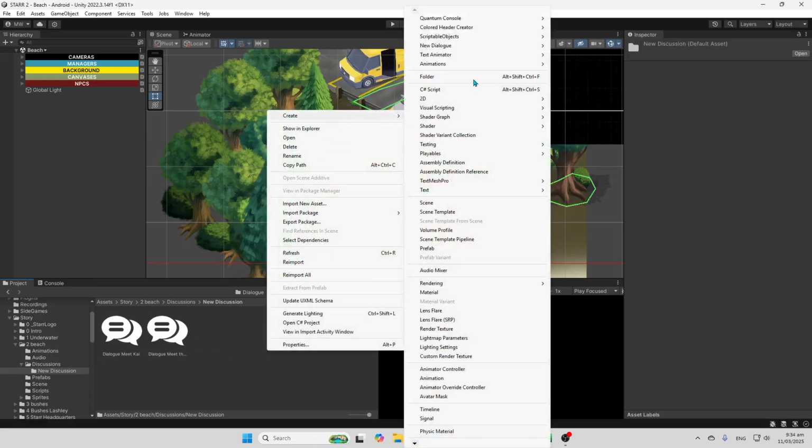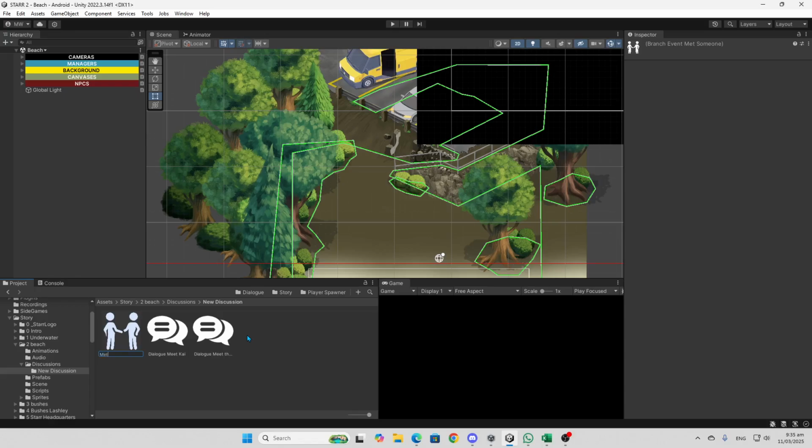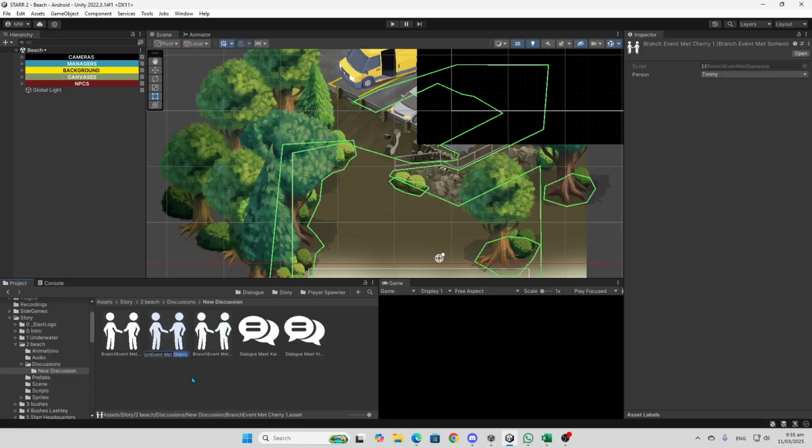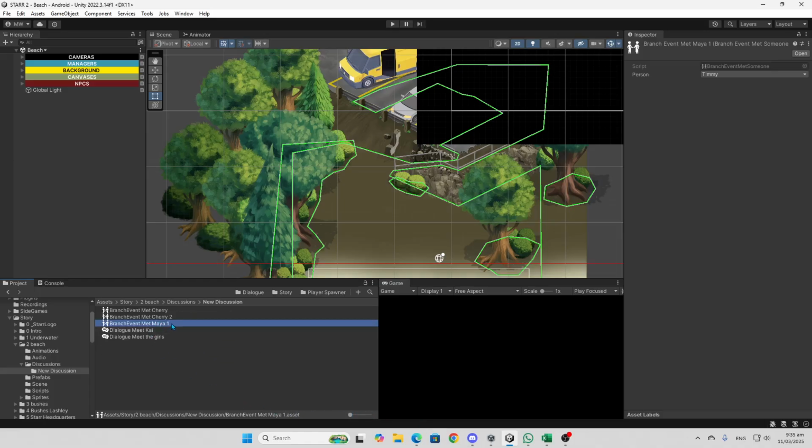I've got a bunch of people here to meet, so I'm going to do a met someone event, and this is, let me call it branch event met Cherry. So we've got Cherry, Maya, and Kai. So I'm just going to duplicate that 3 times. So met Cherry, met Maya, and met Kai.